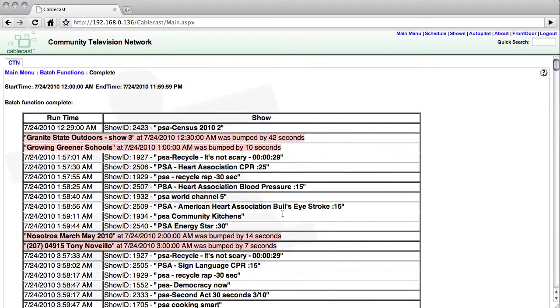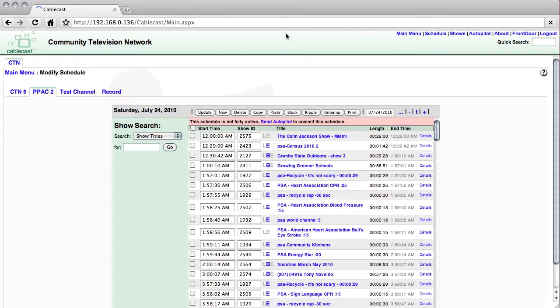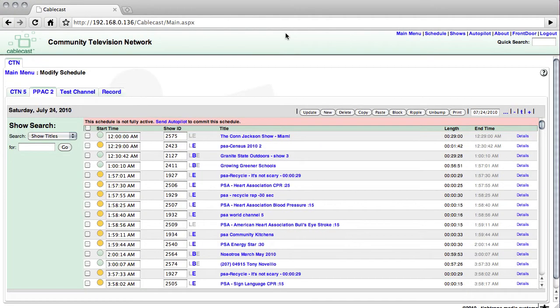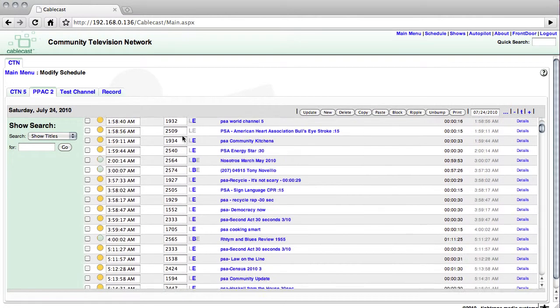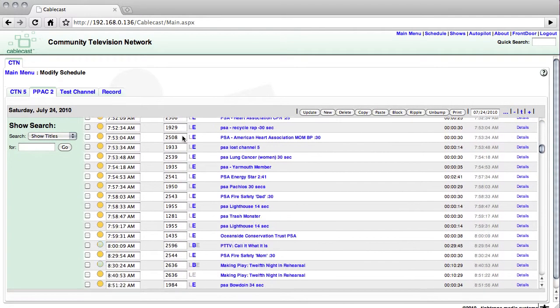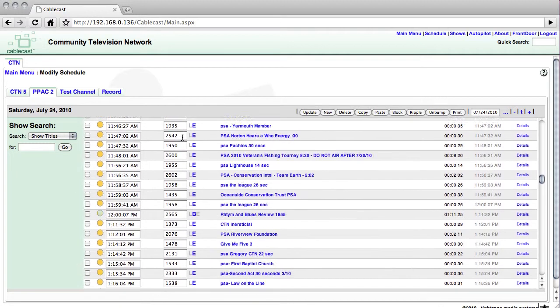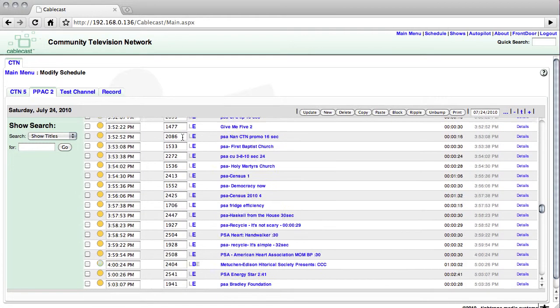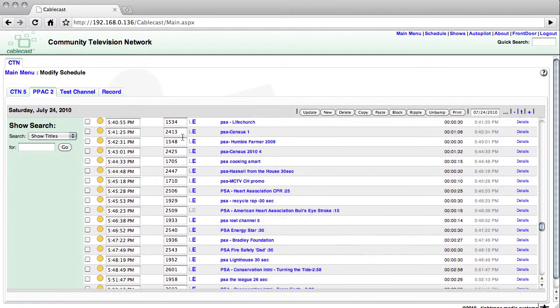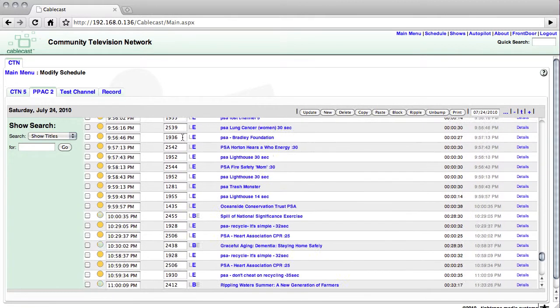Now that we've done this and we have our report, we can go look at our schedule. And we see that it is completely filled with programming. There are no gaps left. If we scroll down to the end of the day, there's lots of PSAs and little filler material. The schedule is completely full.